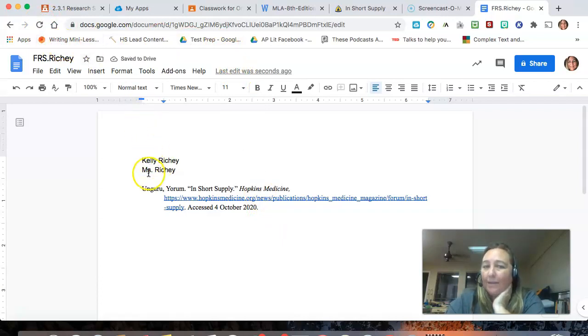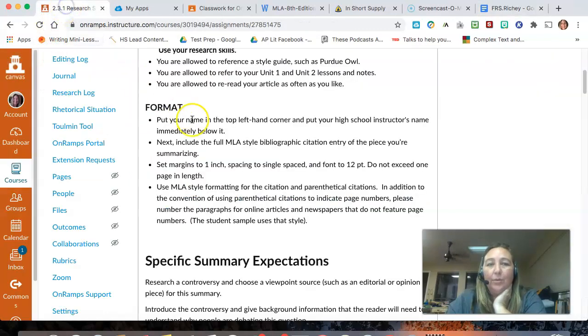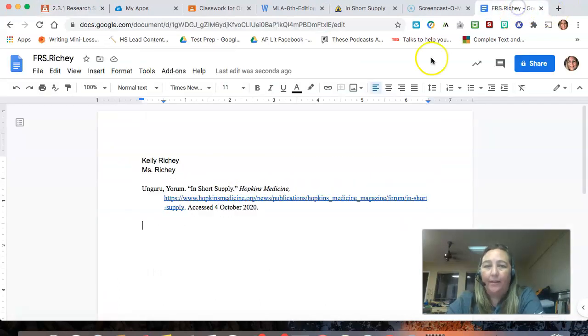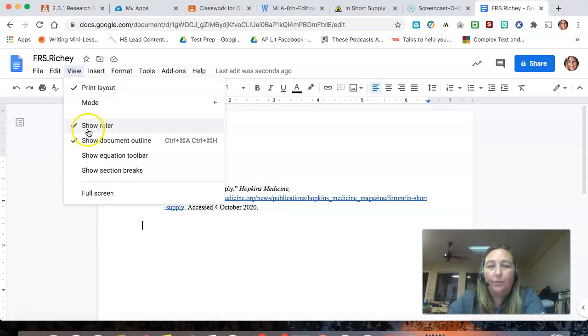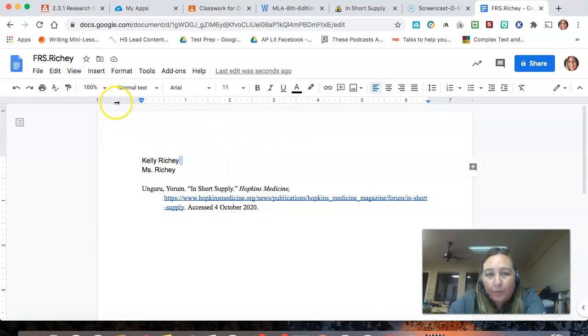Okay, so I've got my name, my instructor's name, my works cited. Let's look at what UT asks us to do next. It says that we need to set our margins to 1 inch and the spacing to single spaced, and the font should be 12 points. So let's check the formatting of our paper. In order to do that, I need to click View and make sure that my ruler is showing. I can tell on my ruler that I've got an inch margin here, an inch margin here, and an inch margin here. So my paper does have 1 inch margins. That's good. It is also single spaced for me right now, which is just where I want it.